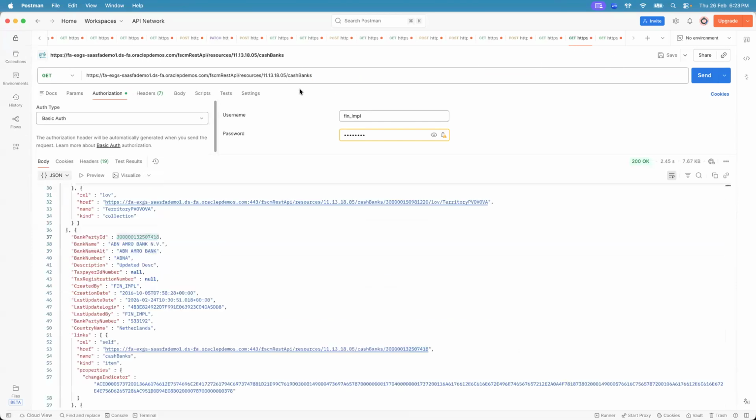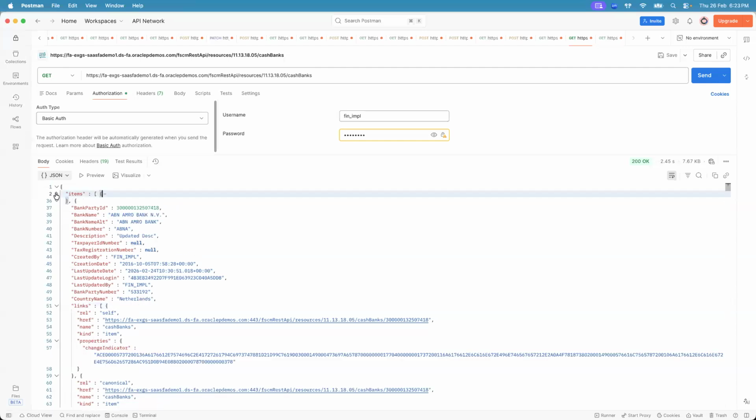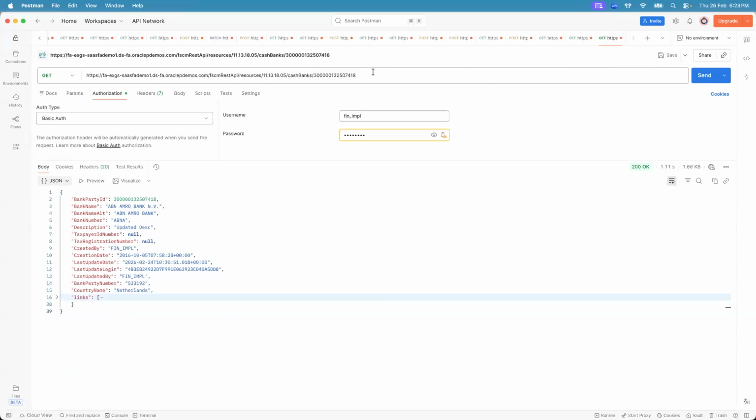So when you look at this get all banks endpoint call, you are seeing a collection of items coming back, and each item in the collection is a bank in itself, and you've got plenty of them. But if you try to call the get a bank endpoint, since you're passing in a specific bank party ID, you're getting only that specific bank's details here in the response.